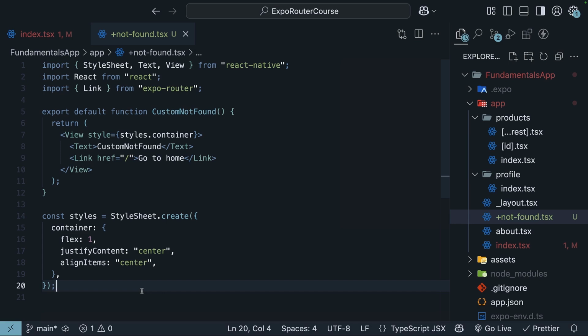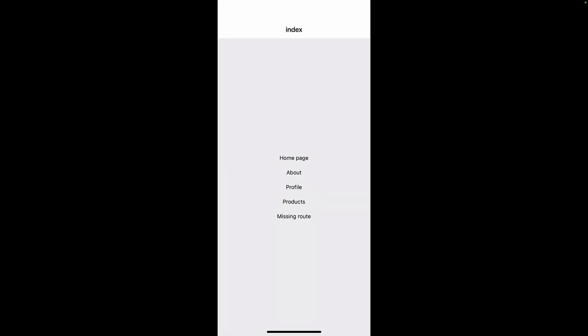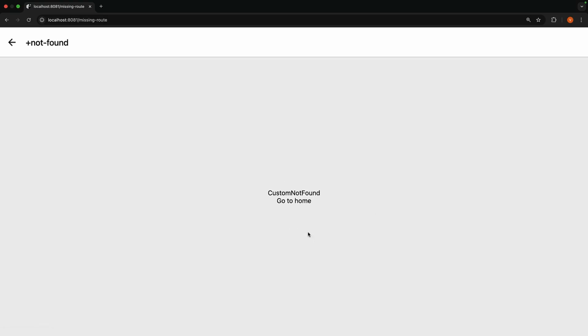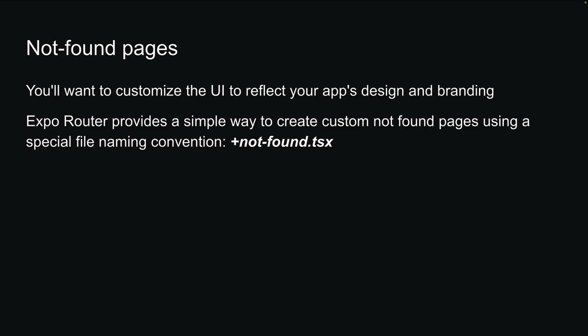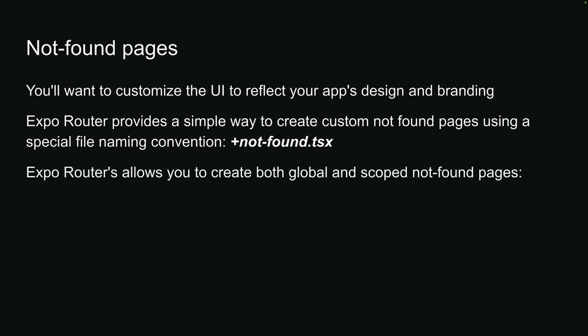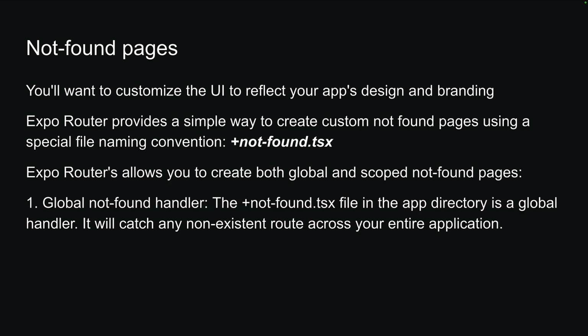With this in place, if a user tries to access a route that doesn't exist, they will see our custom not found page instead of the default one. The same is applicable for the web as well. Another neat feature of Expo Router's not found handling is the ability to create both global and scoped not found pages. The not-found.tsx file we just created in the app directory is a global handler. It will catch any non-existent route across your entire application.